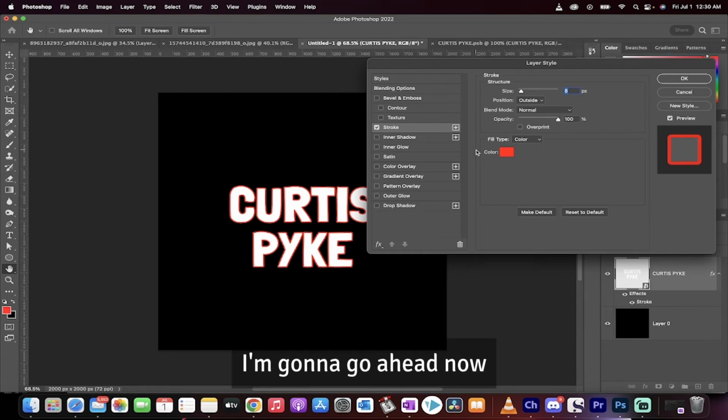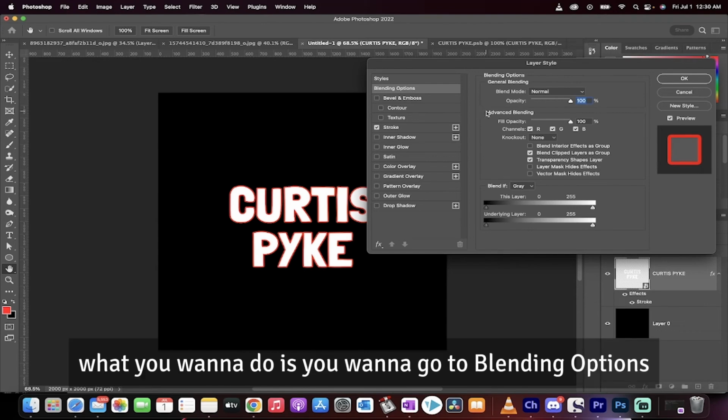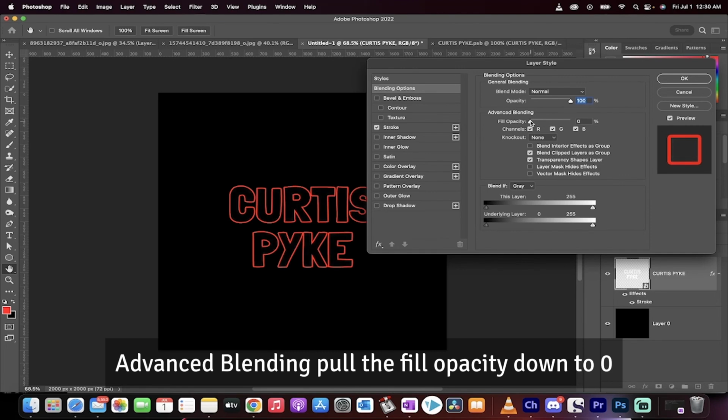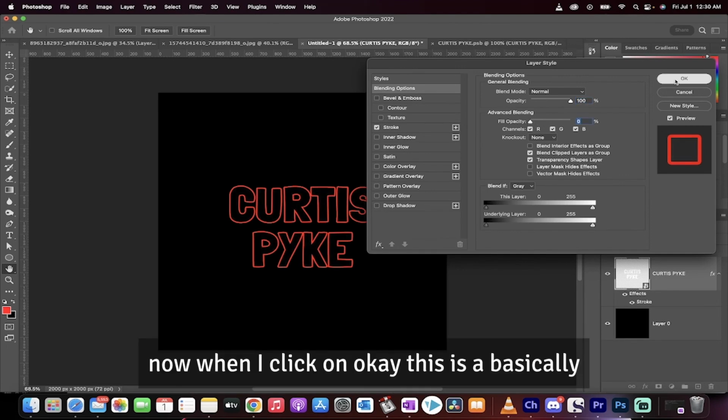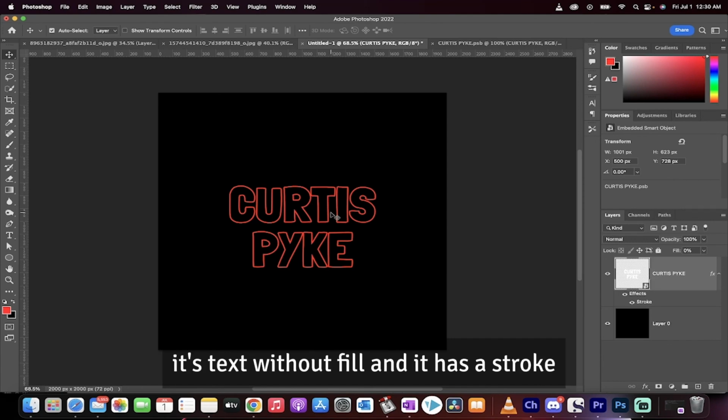I'm going to click back on blending options, and this is where the money comes. What you want to do is go to blending options, advanced blending, and pull the fill opacity down to 0. Now, when I click on OK, it's text without fill, and it has a stroke. That's how you do it inside Photoshop.